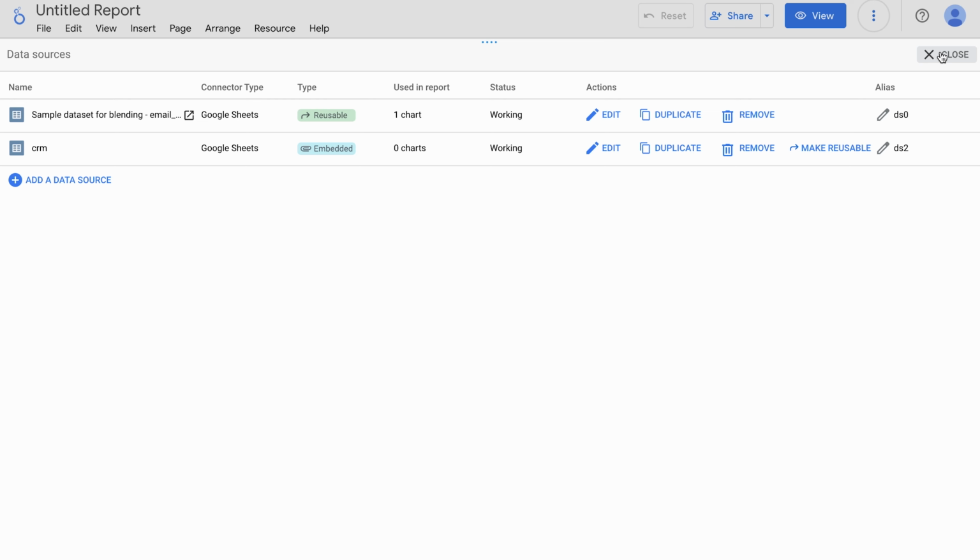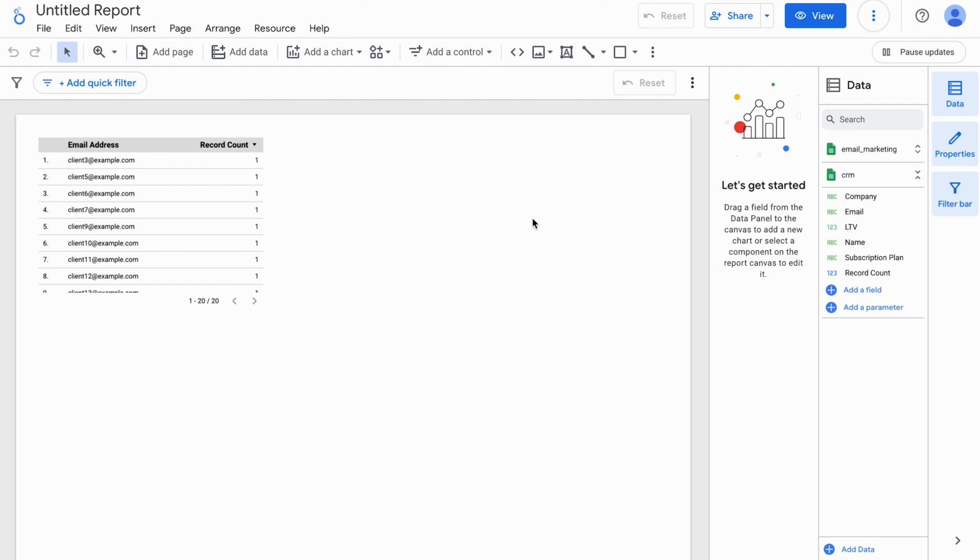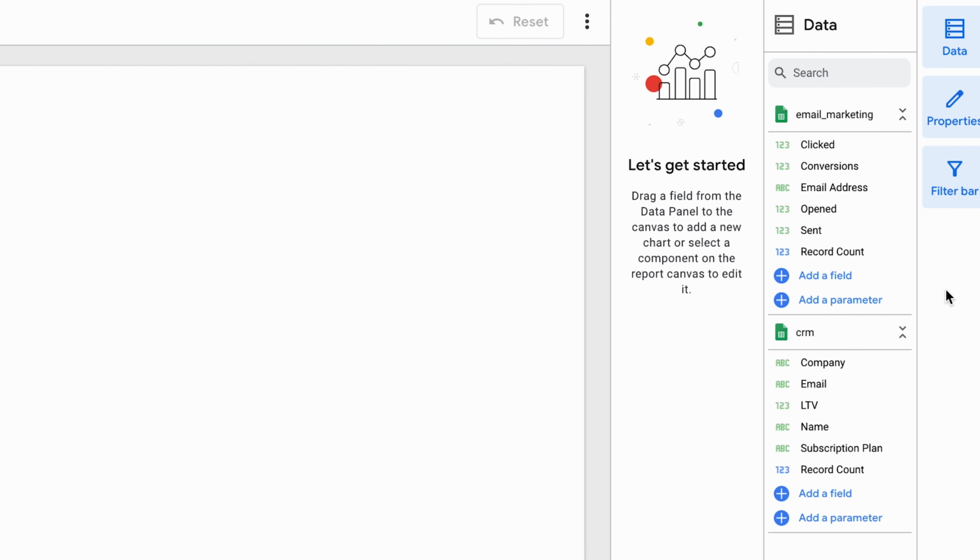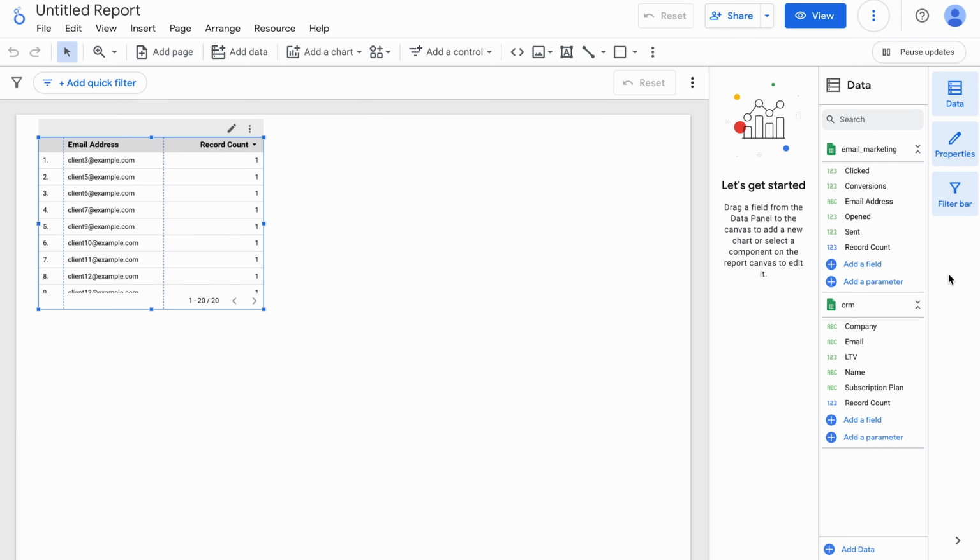Looks like it didn't update, but a quick refresh should do the job. Okay, so we're good to go. Now I have both datasets in the data pane to the right. You can see that both files have an email field, and it's something I will use to blend data in the report. It doesn't matter that the field is named differently.